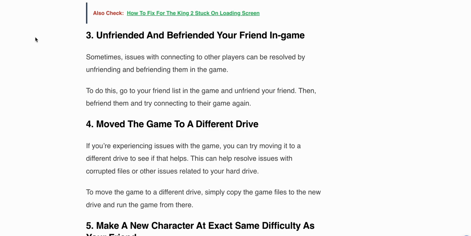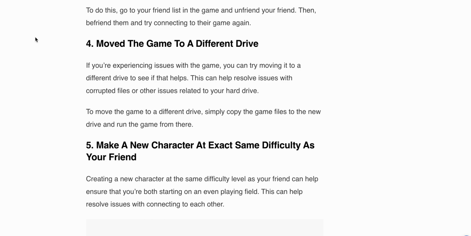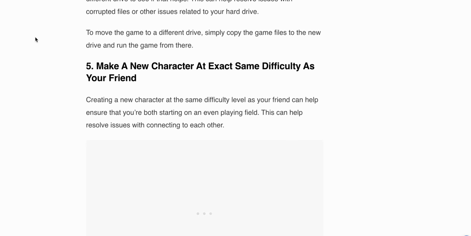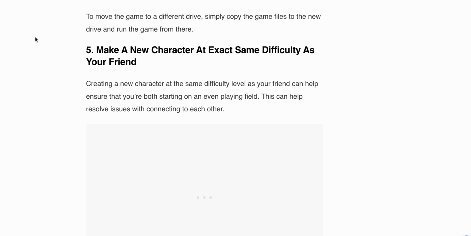Fourth one is move the game to a different drive. If you are experiencing issues with the game, then try moving it to a different drive. See if that helps. If that helps, this can help to resolve the issue with corrupted files or other issues related to your drive. To move the game to a different drive, simply copy the game files to the new drive.